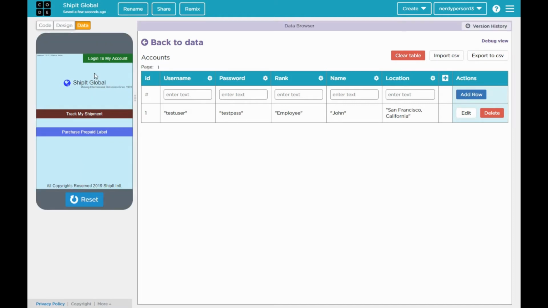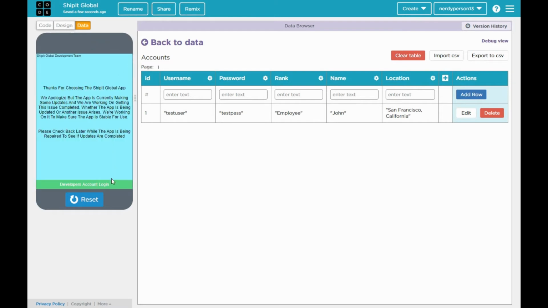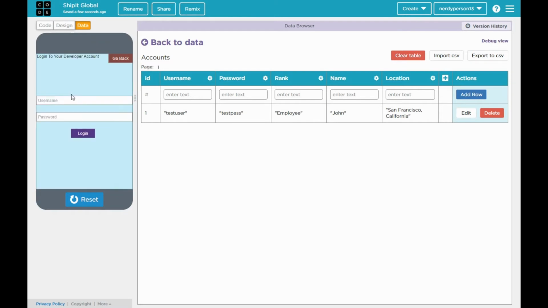So if we were to do it again, let's say you're trying to get into something, oh, there's an update. If I were to type in test user, but a random password, and log in, you would notice that it says incorrect username or password. Now if I type in the correct password, but the incorrect username, it would keep doing that, and I won't be able to log in.